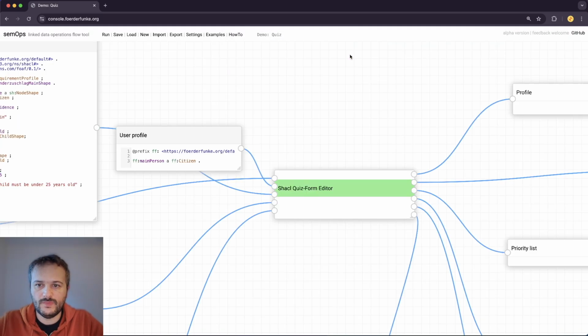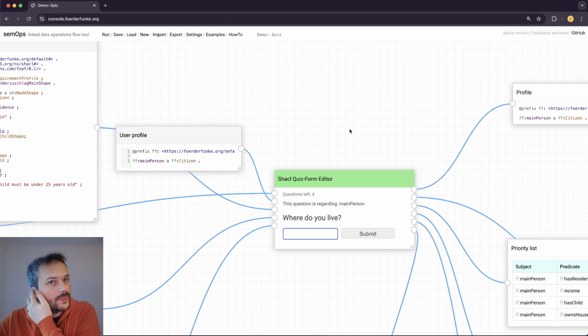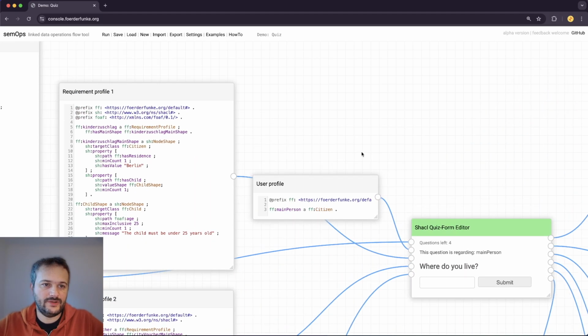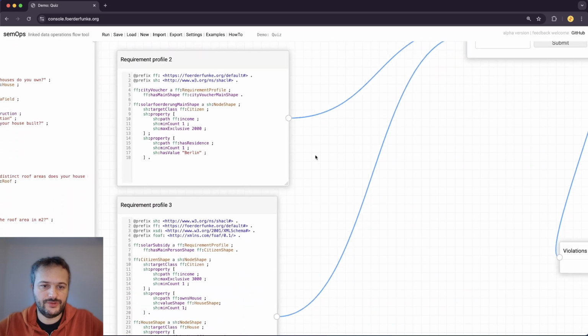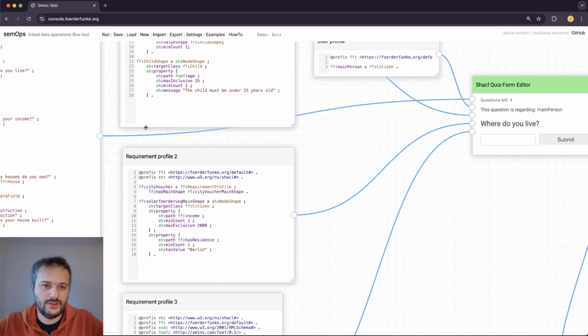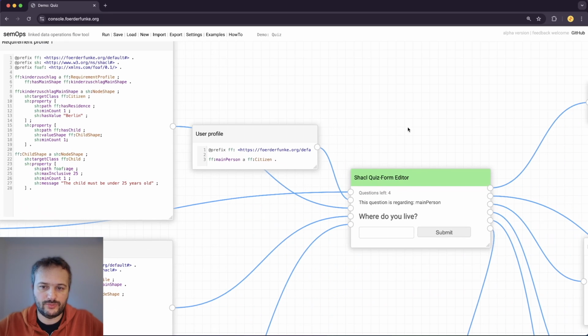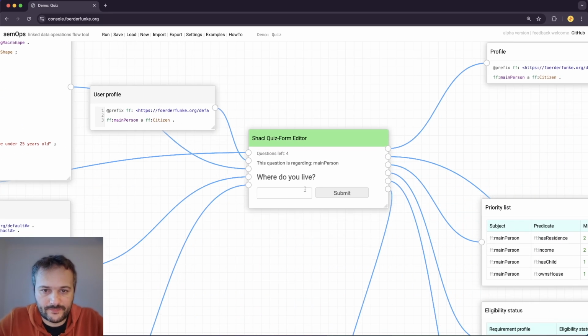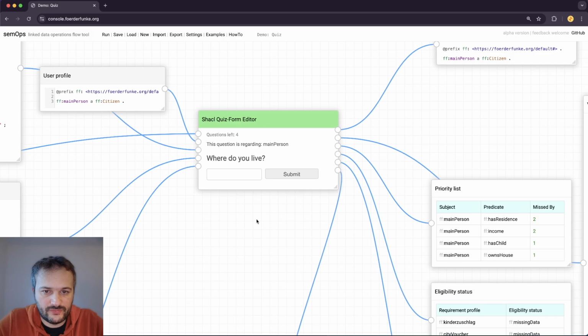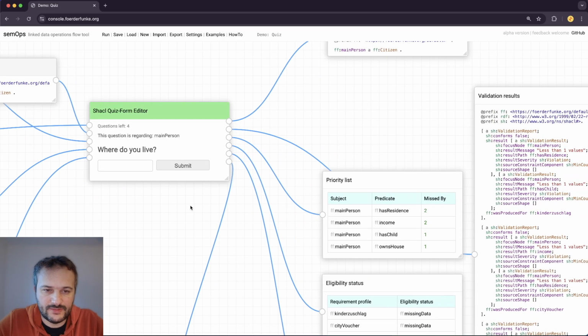Let's load it. And it looks like this. So here we have 1, 2, 3 requirement profiles as input. Again, the knowledge base and an initial empty user profile. And we see here, we have already a question regarding main person, where do you live? Why am I being asked this?